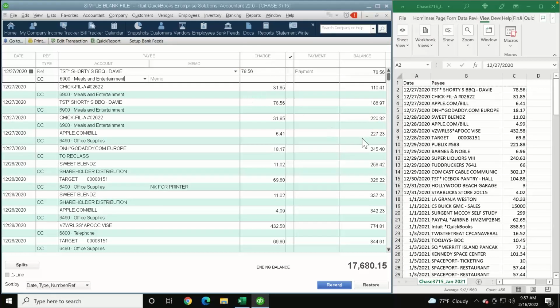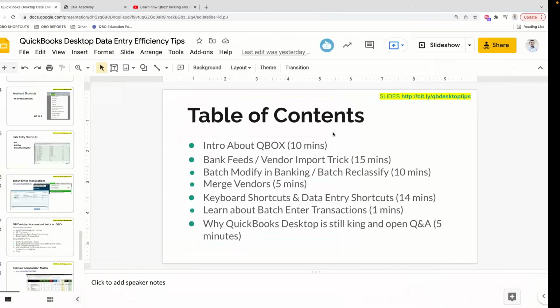So if you're going to use batch enter, just don't use the check register at all because it will create some confusion.